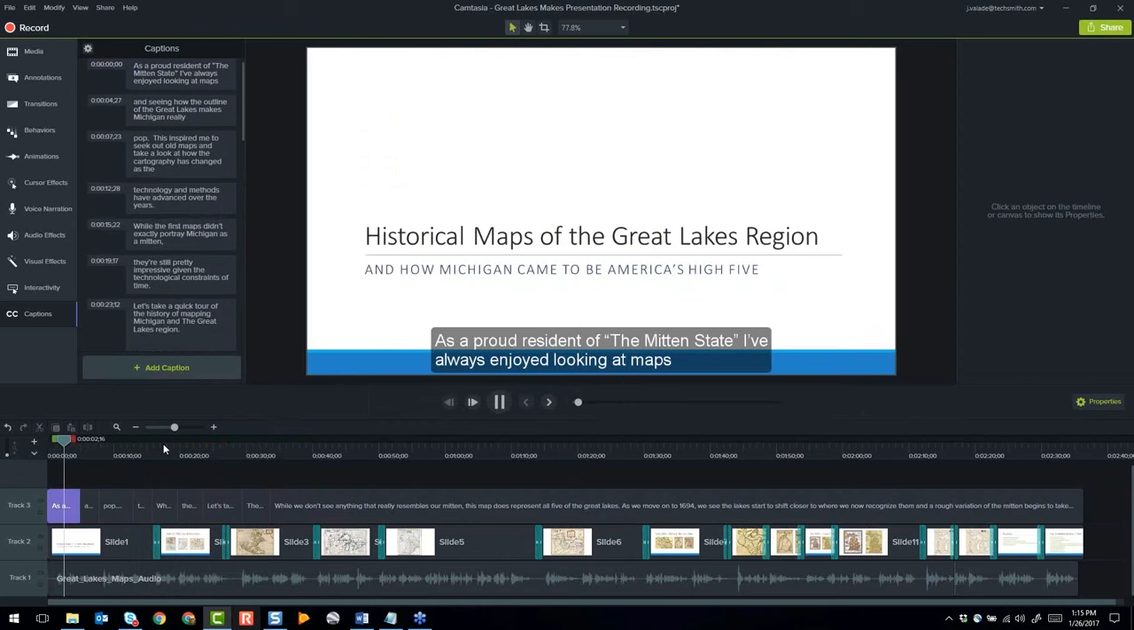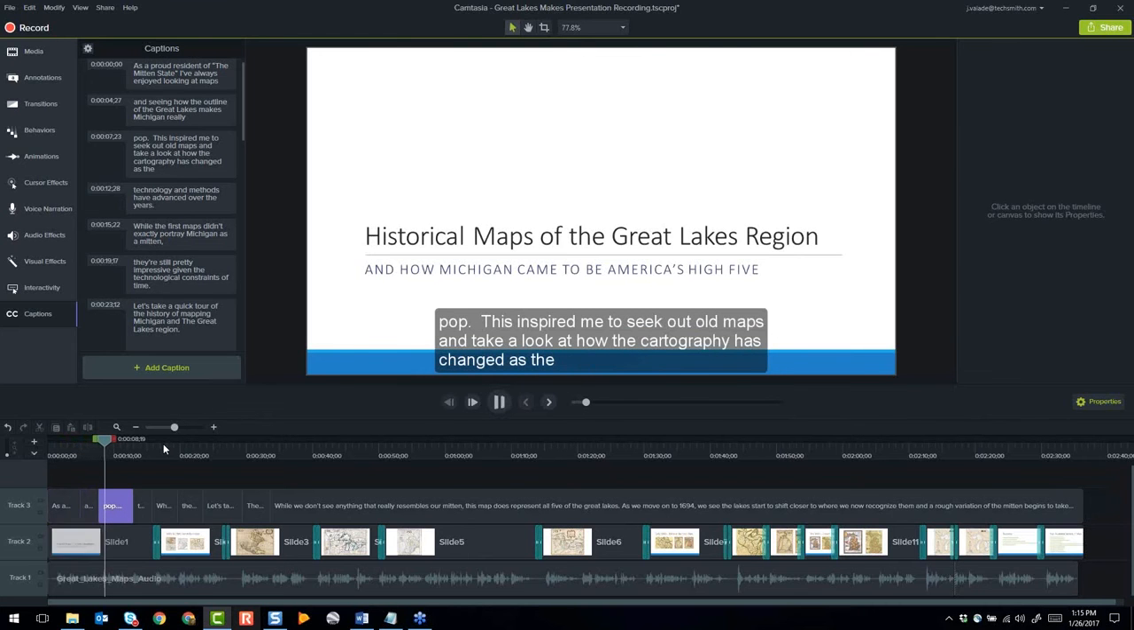As a proud resident of the Mitten State, I've always enjoyed looking at maps and seeing how the outline of the Great Lakes really makes Michigan pop. This inspired... Now, really makes Michigan pop.